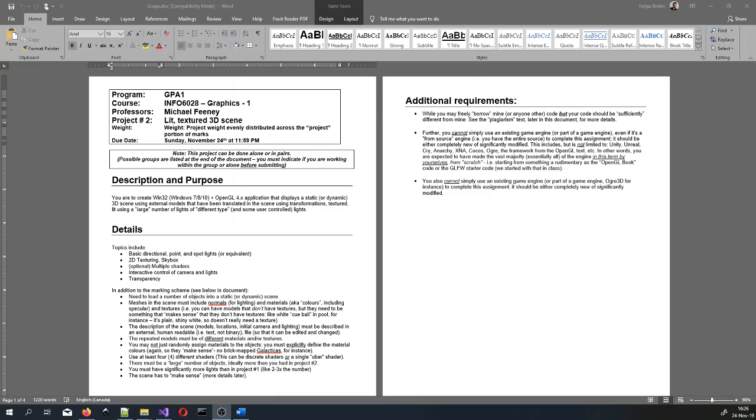Project 2 features textures, transparency, and shader functions. Okay, so let's go ahead and open Bell Engine Solution on Visual Studio 2019.